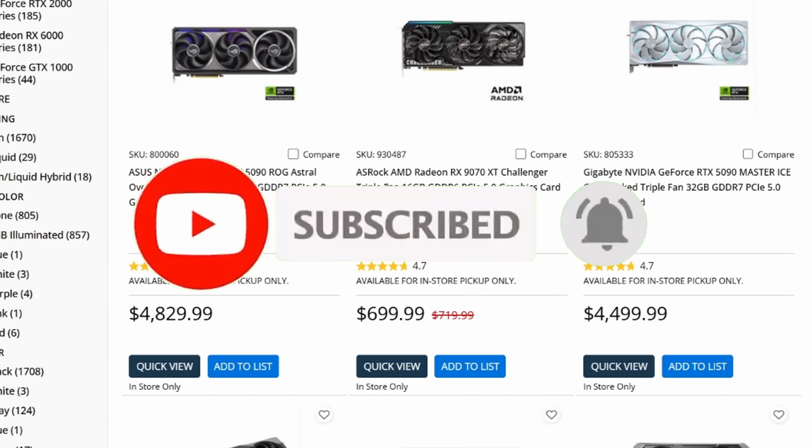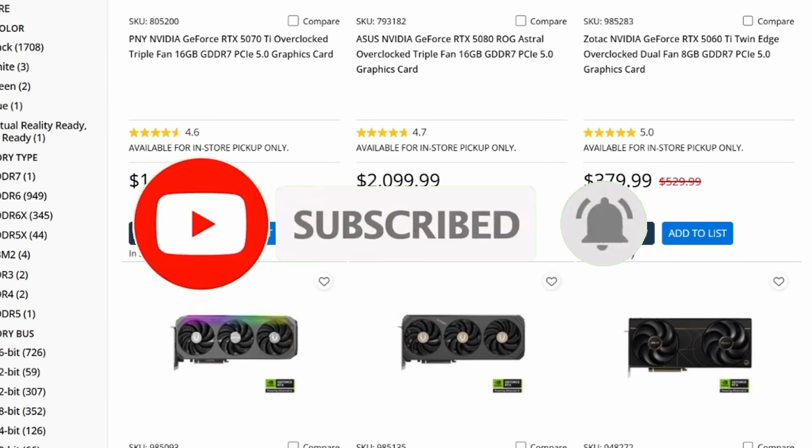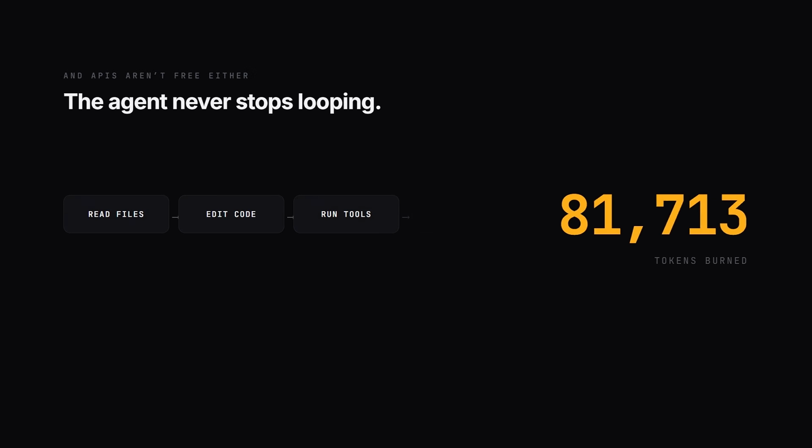And to be fair, these prices are only going to keep going higher due to the high demand of AI GPUs. And APIs aren't always cheap either, especially when an agent is constantly reading files, editing code, running tools, and burning through tokens on real tasks.